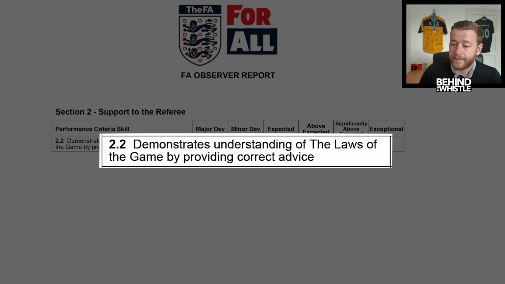2.2 demonstrates understanding of the laws of the game by providing the correct advice. So this is there when you're required to give advice to the referee based on the laws of the game. So let's say you've got a DOGSO situation and you understand that it meets all 4 criteria. The referee comes over to you to ask and you give him that information, then you can obviously be given credit for that by providing good support with the laws of the game to the referee.